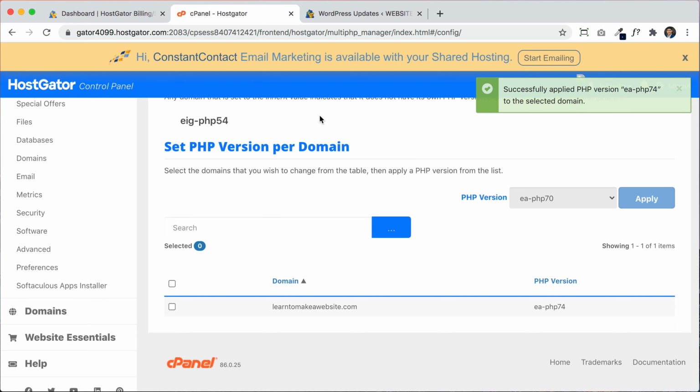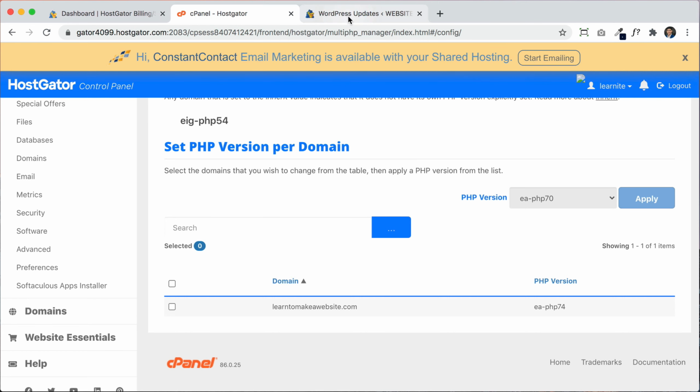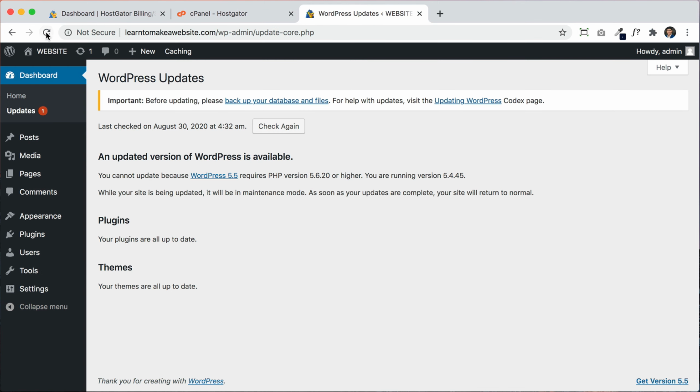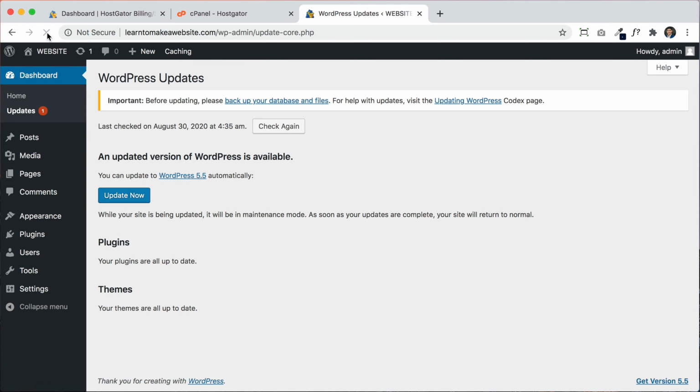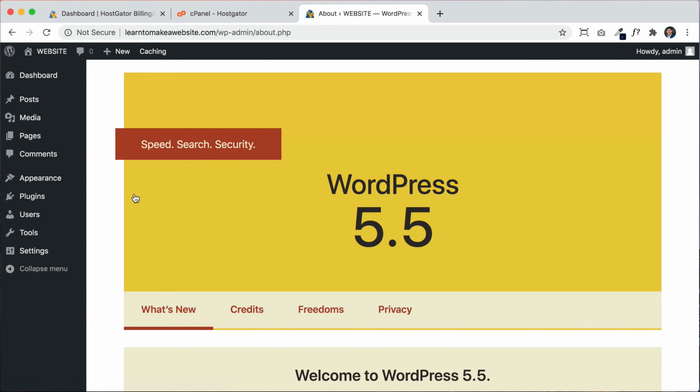All right, successfully applied. Now if we go back to our WordPress tab and refresh here, we should see that that's not an issue anymore. Great, and now we see that it says update now. So let's go ahead and update WordPress. And if you didn't have this PHP issue, you can just click update WordPress right away without having to do any extra step. Okay, and WordPress has finished updating.